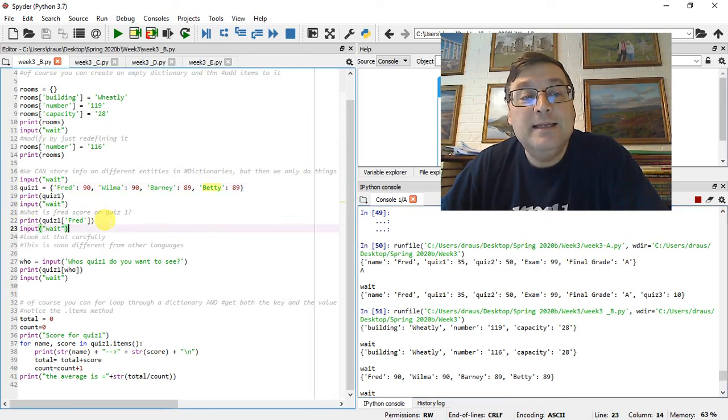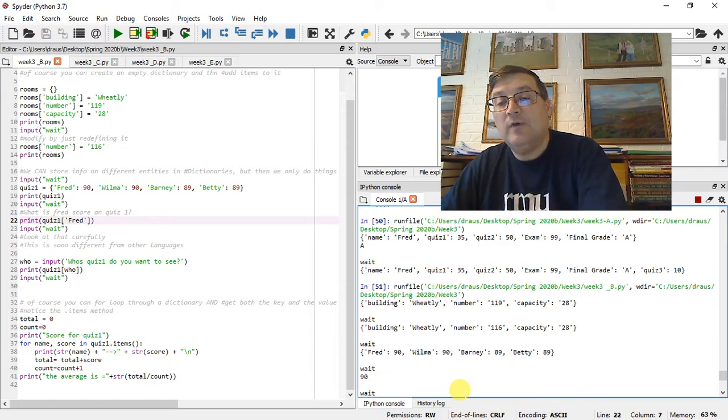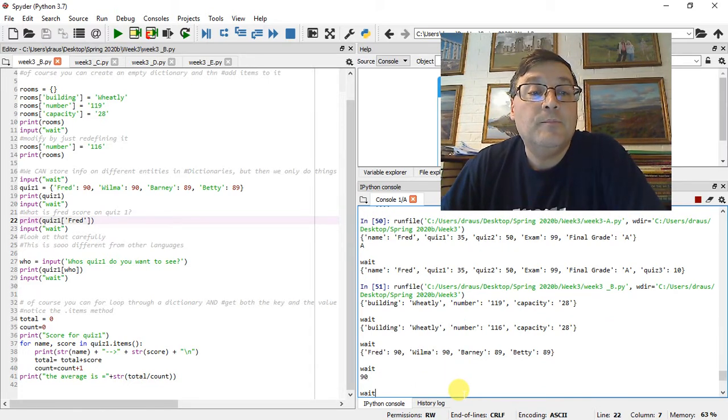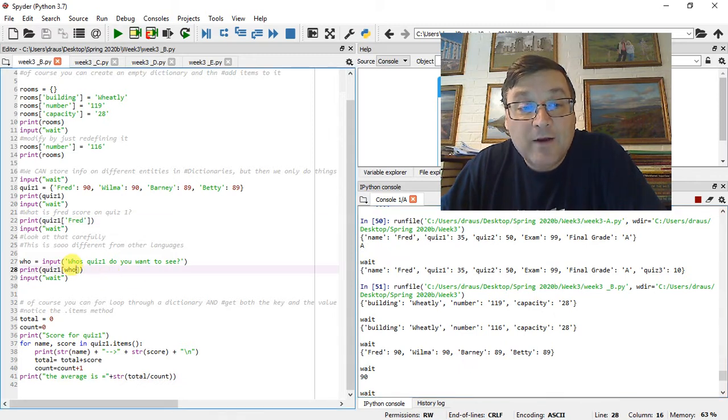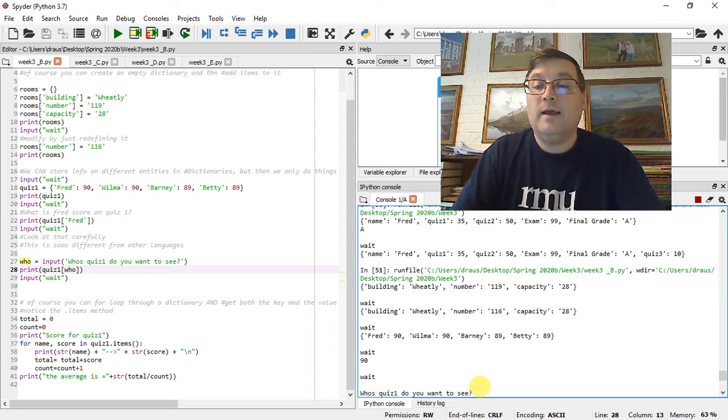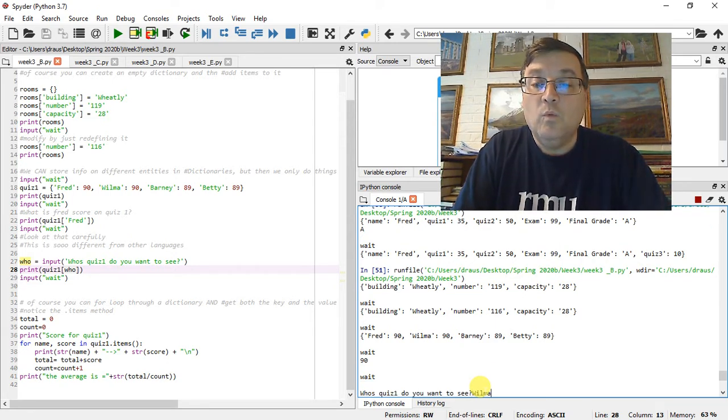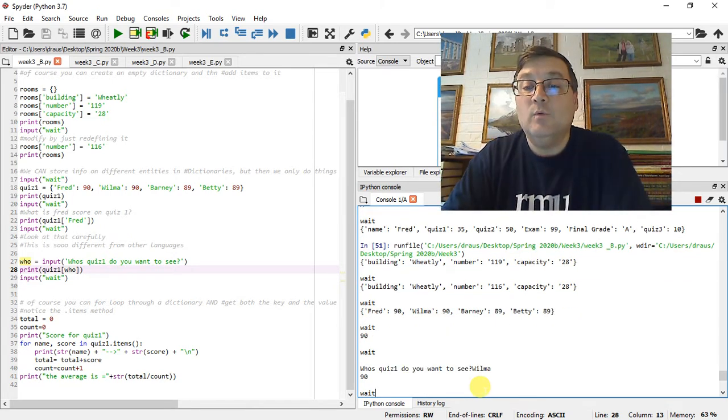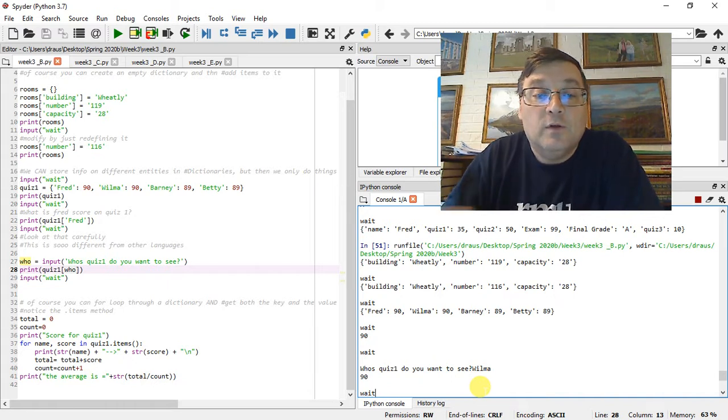Now, if we wanted to see a particular quiz score, we just ask for the key, but don't give a new value, and it will print it out. So we can get Fred's score there, and he got a 90 on it. We can also put a variable in there, so we can look up a particular value. If we look up Wilma's score, you can see that Wilma got a 92. So it doesn't have to be hard-coded in. You can put a variable in there as well.